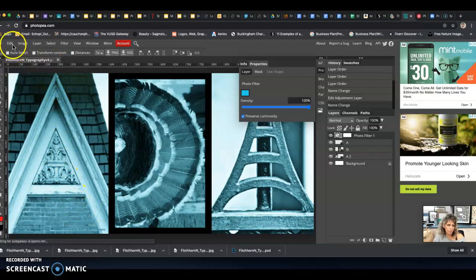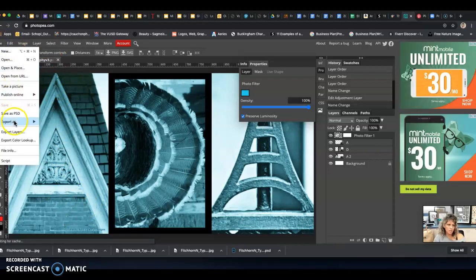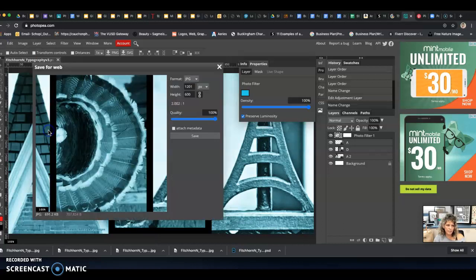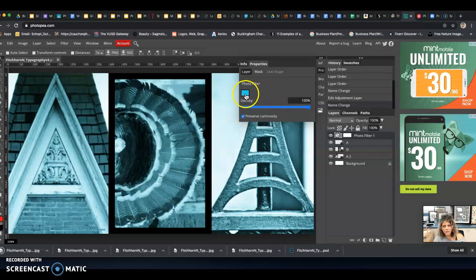And now it's safe. I can go File, Export as a JPEG. And notice it's still version 3. Yay. 100% quality. Yay. Save. And then every time you make a change, you have to save it as a different version, both the PSD and JPEG, or you'll overwrite old files.